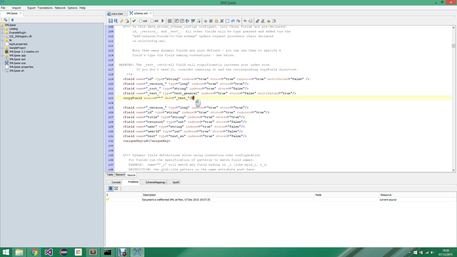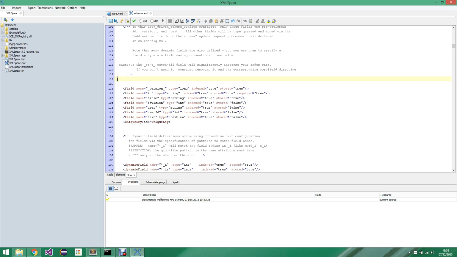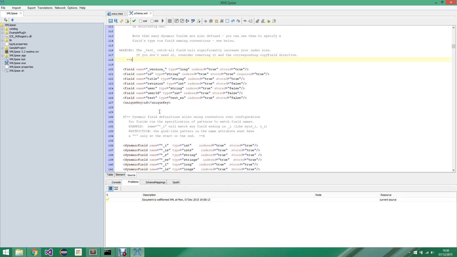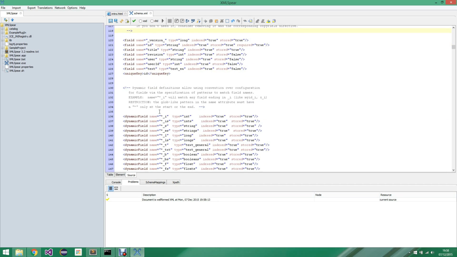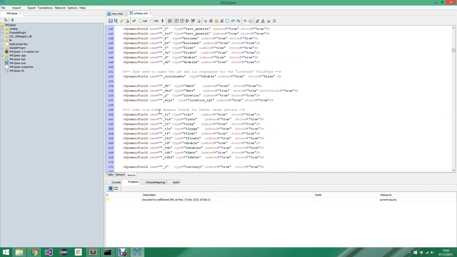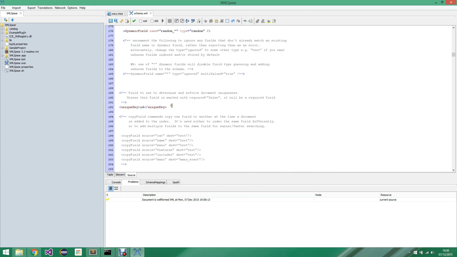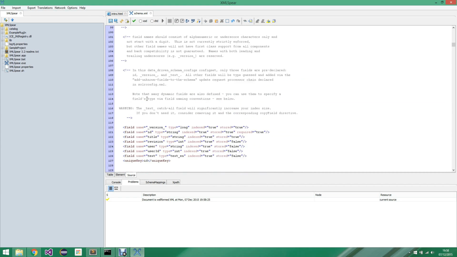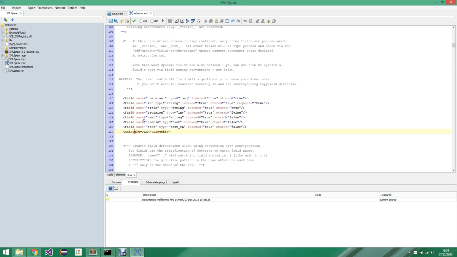To avoid any duplicate fields, we just remove anything that was here before. So now we make sure that this schema file can only be used for Wikipedia XML files. We also want to remove this unique key because it's already stated here. So that was the schema file.